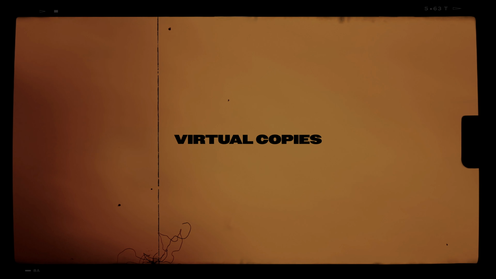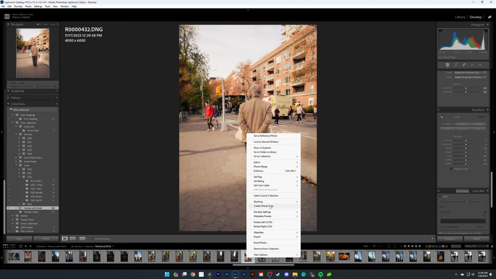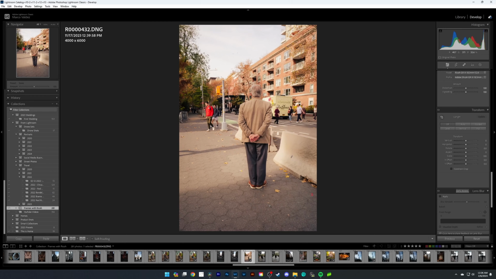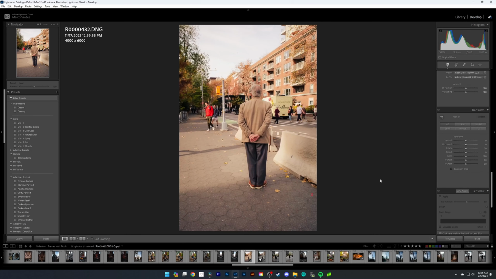Number eight is virtual copies. Look, have you ever wanted to edit an image in several different styles just to see what they look like? Well, it's super easy. All you gotta do is come down to your image, right click, and select virtual copy, and voila, you got a copy of the original photo. Now you can make as many as you want and see what edit looks best. So yeah, there you go.